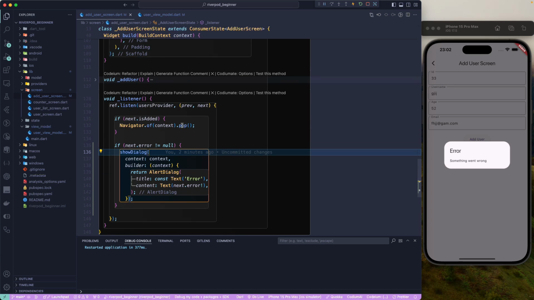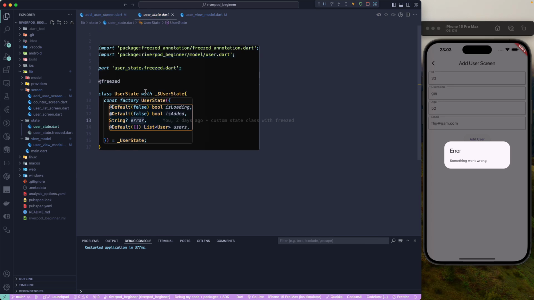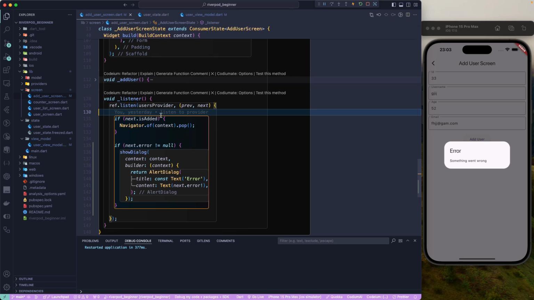Now let's go and see how we can select a specific state of the provider itself. Currently, if you see, the ref.listen is listening to the whole provider, and we are getting the whole user state. But in some cases you don't want to watch all of the user state, because in your custom state class you may have a lot of state that you want to maintain. So let's say I want to listen only to the state change in isAdded.